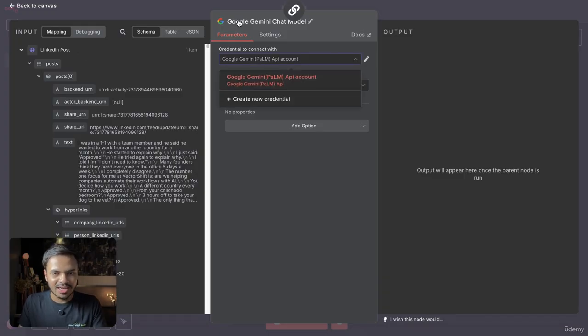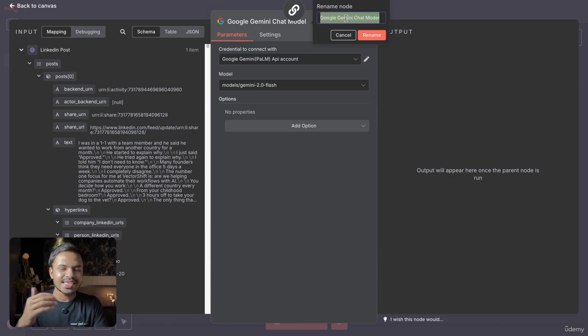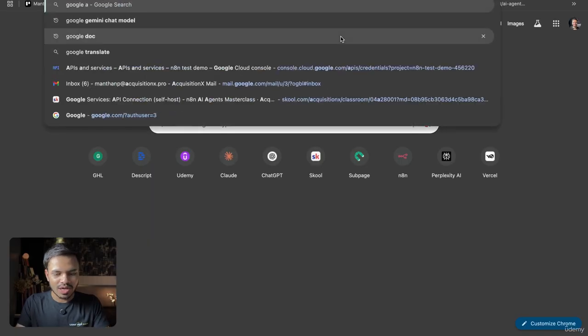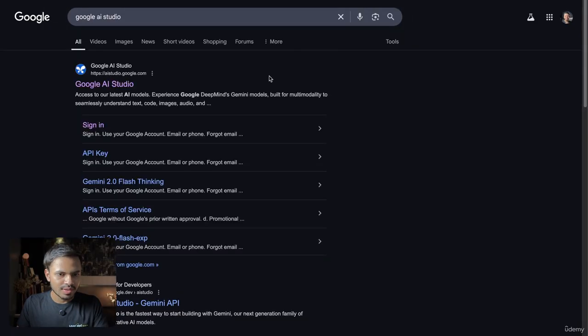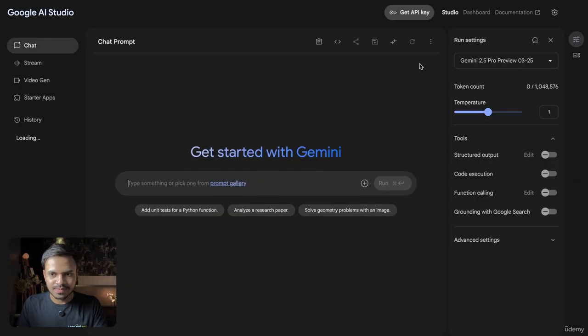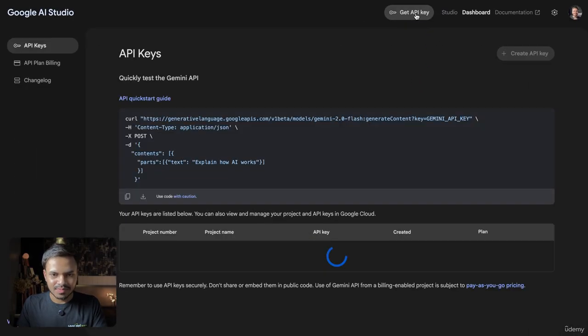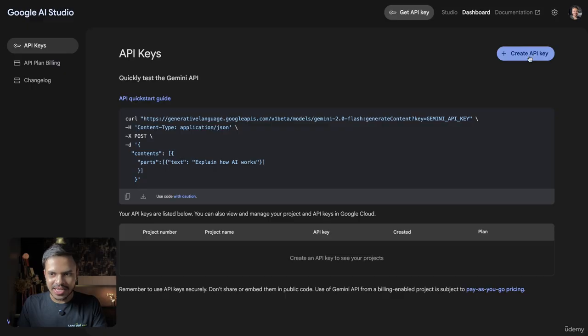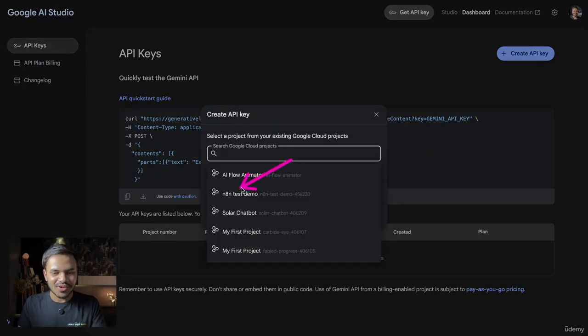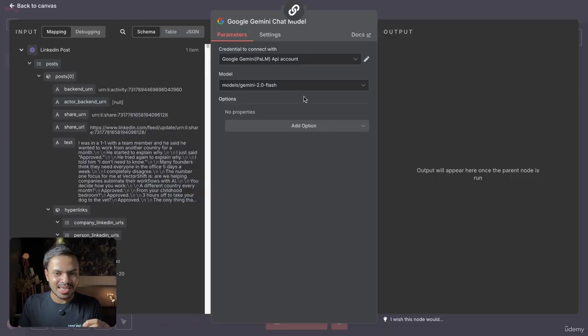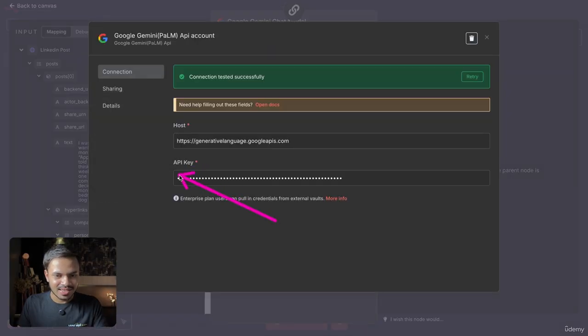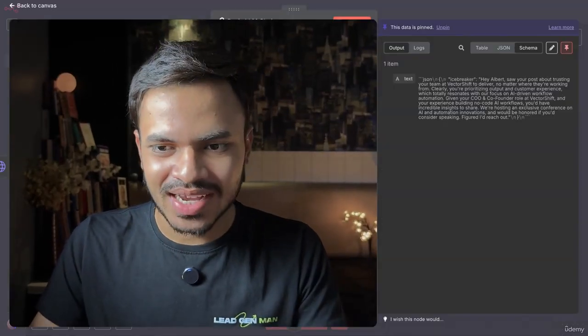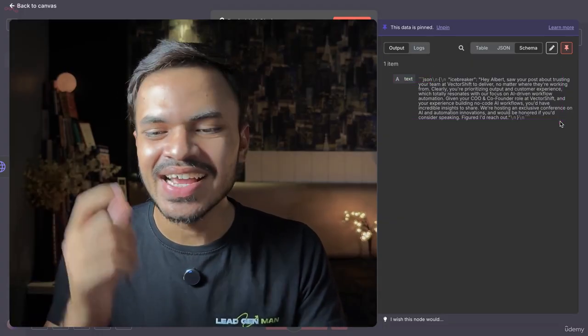So I'm going to show you how you can connect the Google Gemini chat model account inside N8N. Simply search for Google AI Studio. They will give you an API key for free. You can see you can go here as well. Click on get your API key. Click on create API key. Connect with our Google Cloud project of N8N test demo that we created, and it will generate an API key. Simply paste that API key here. Yeah, that's it. This host will be automatically filled. So you can easily test out and create icebreakers for free without spending any single credit on OpenAI.